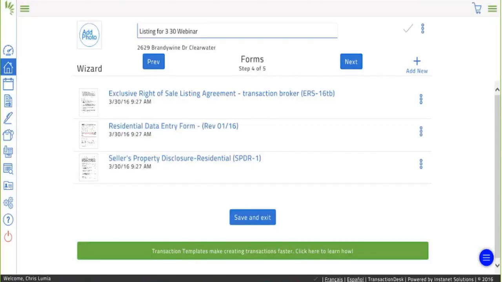Next. Remember, I actually populated this from a template. So all of the forms that I put into that template are automatically in here. However, if I want to add new forms, once again, maybe I need to add in a different listing agreement. Maybe I need to add in some additional disclosures, maybe the lead-based paint disclosure or something else, or a single disclosure. I can click Add New and add any other forms to here.